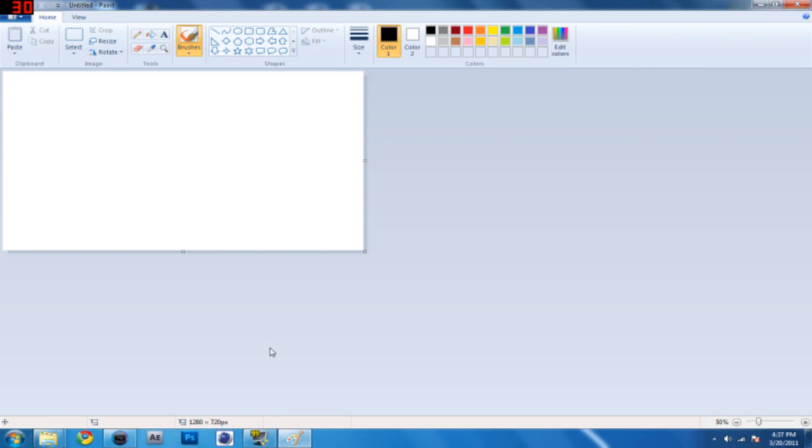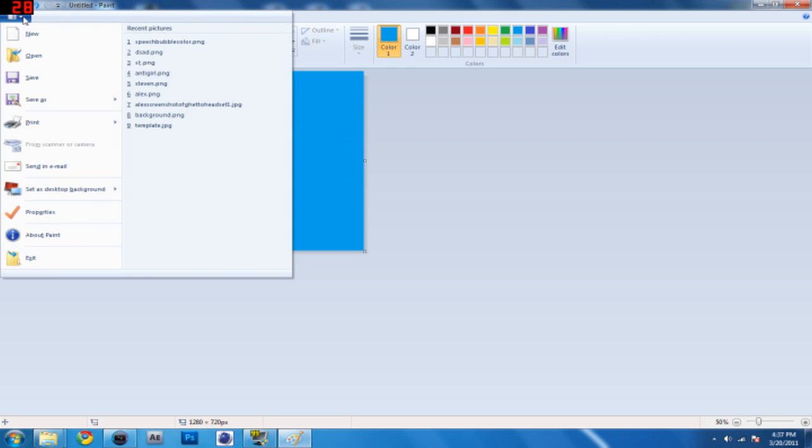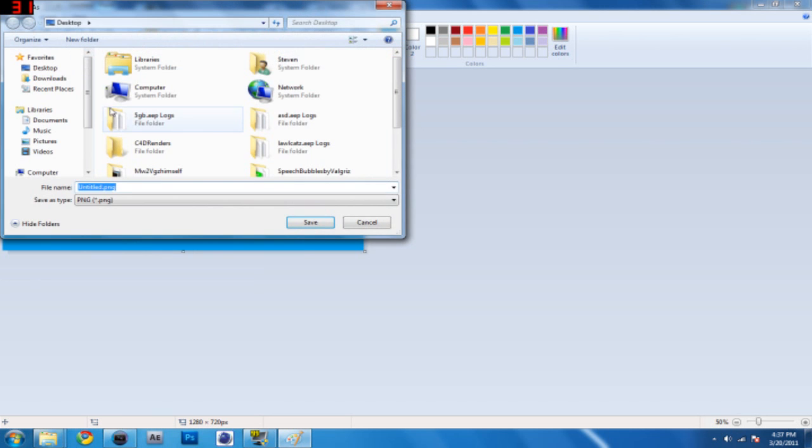And then you're going to pick a color. Now, I happen to like white for a speech bubble, but you can pick any color you want. So I'm going to pick this blue color, and I'm going to click this button right here, fill with color. And now the whole entire screen is blue. You're then going to click save, and save to your desktop as speech bubble color .png or whatever.